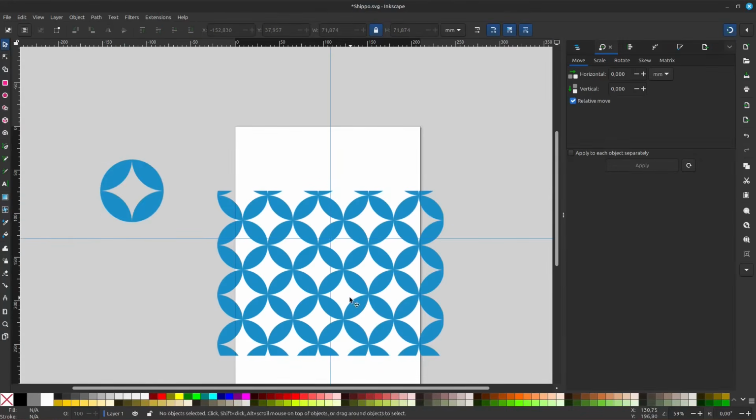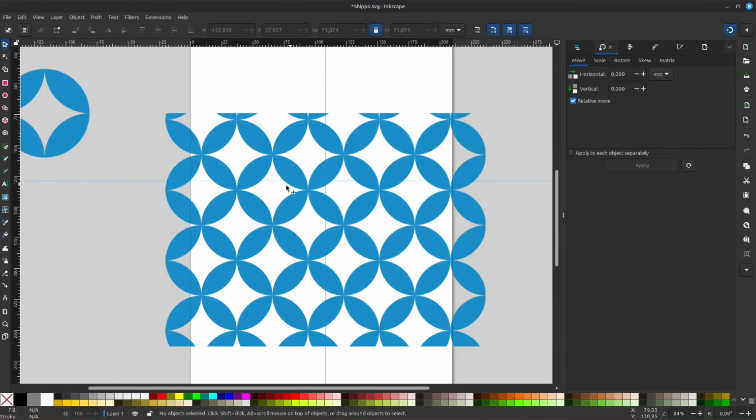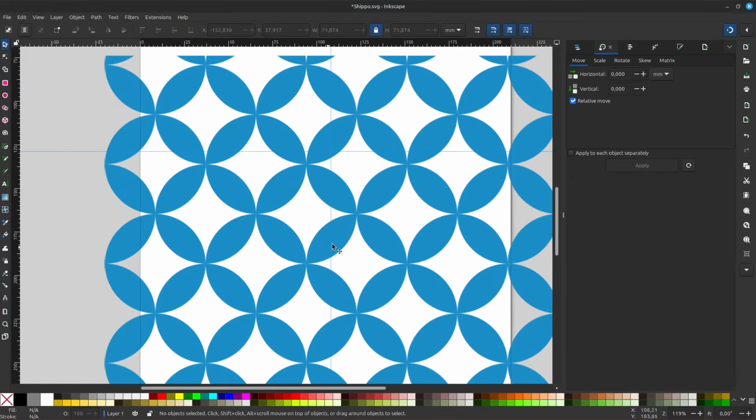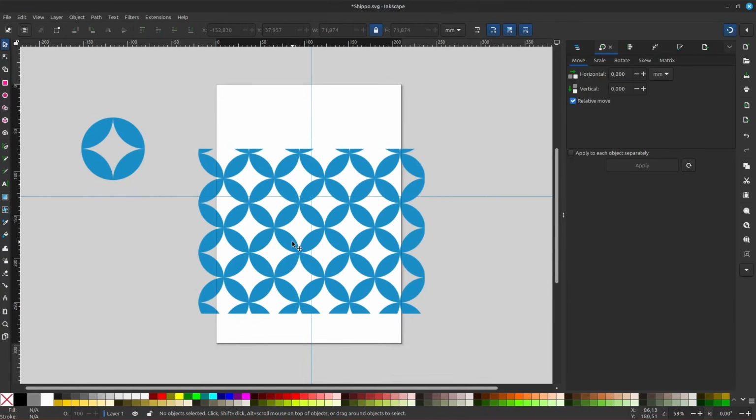Hello everyone, this is Enya here, and in today's tutorial I'll teach you how to create this Japanese petal diamond pattern, known in Japan as Shippo.